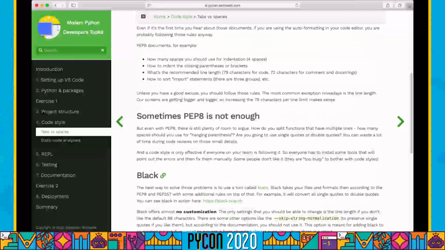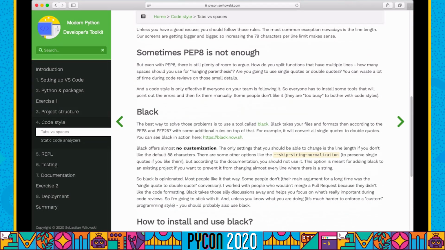But even with pep8, there is still some room to argue. Like, how do you split functions that have multiple lines? How many spaces you should use for the hanging parentheses and stuff like that. Discussions about those small details can waste a lot of time during the code reviews. And to be honest, there is no one perfect way how you should write your code. So instead of focusing on those small details, it's easier to use an automatic tool that will fix those small problems for you and focus your code reviews on things that actually matter.